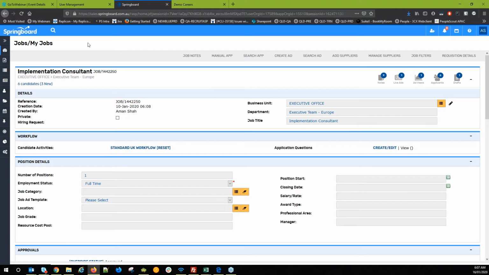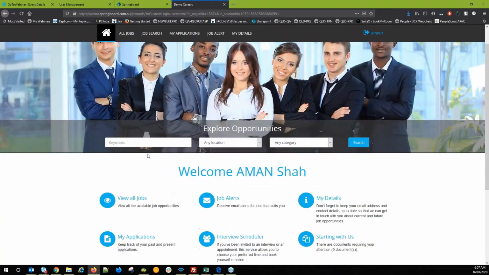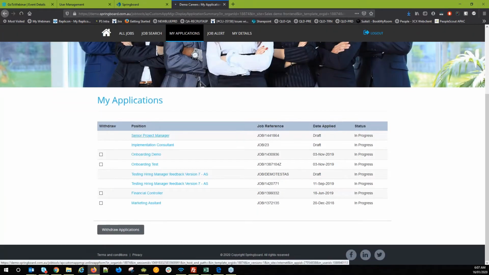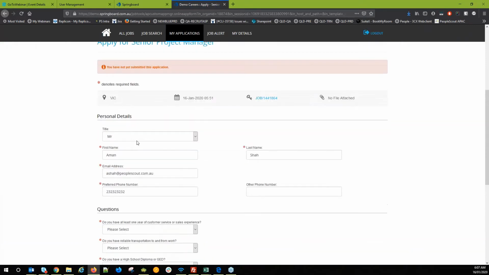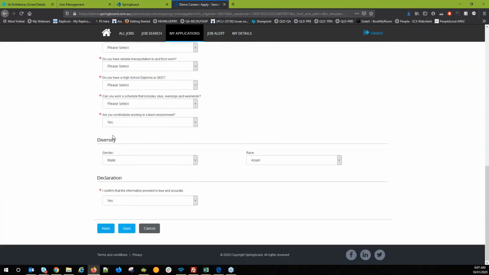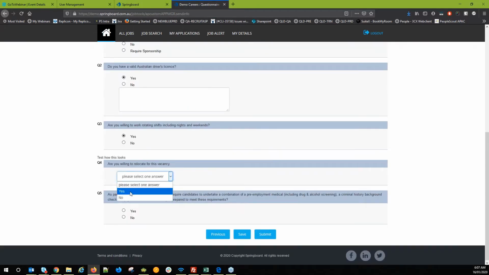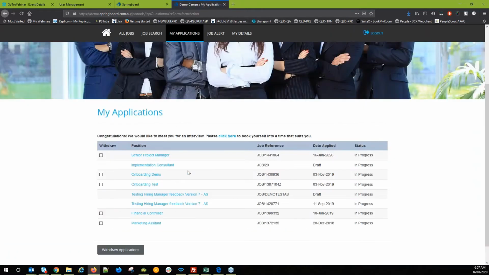After attaching it against a requisition, from the candidate's perspective, once a candidate is applying for the role, I've already pre-filled an application form. So once a candidate applies for a role and fills in the standard application form, the next page will ask about the extra questions, or the questionnaire, attached against the requisition. The candidate has to submit all the information before they can apply for the role. Once they have done, all they need to do is press submit.